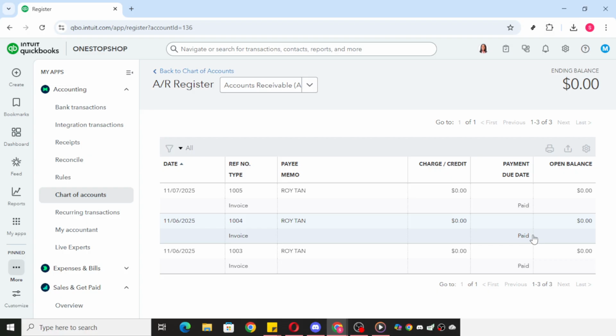Once you're satisfied that the transactions are correctly entered and all amounts are accurate, you can rest easy knowing your check register is in perfect order. That's it, a straightforward process to manage and review your financial data within QuickBooks Online.